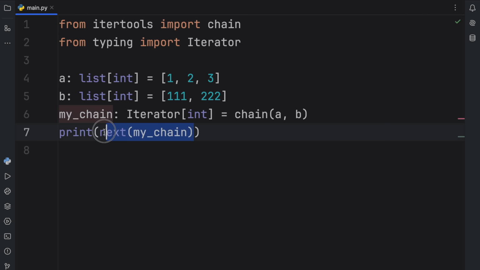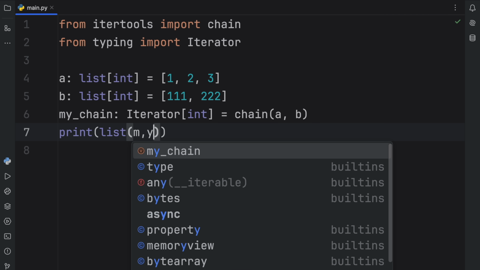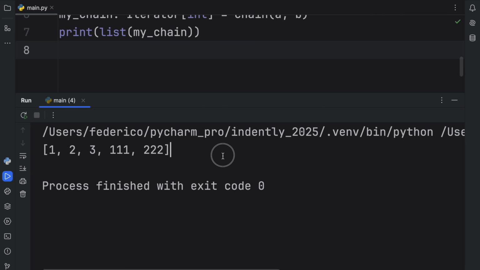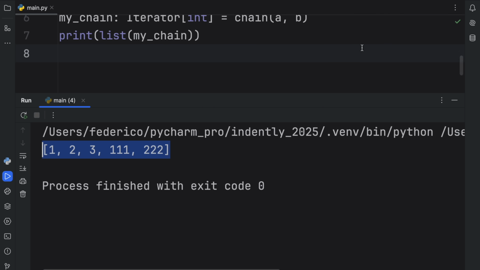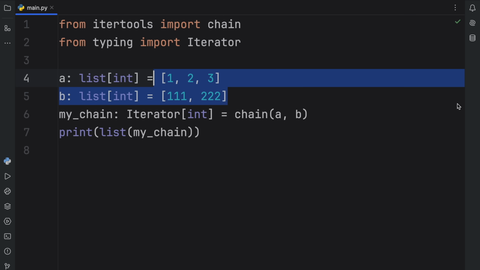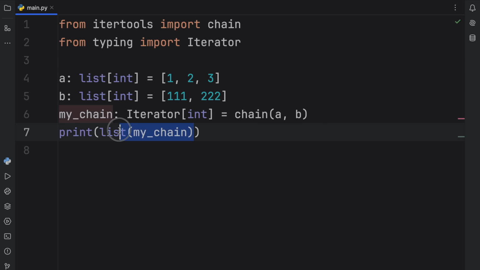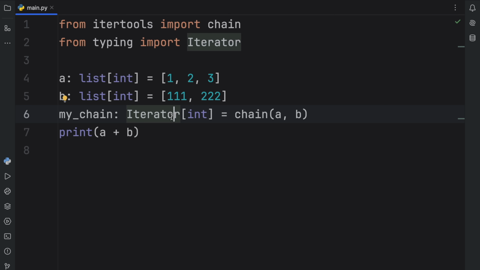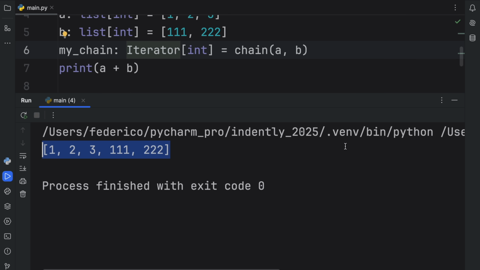Now, an easier way to actually visualize what's inside this iterator is to convert it to a list. So the list of my_chain is actually going to end up looking like this. As you can see, we combined both of these together into a chain object, which once again is incredibly memory efficient. Otherwise, obviously, you could just type in A plus B if you don't care about that memory efficiency, and you'd get the exact same result.